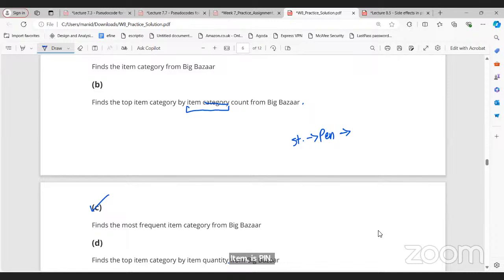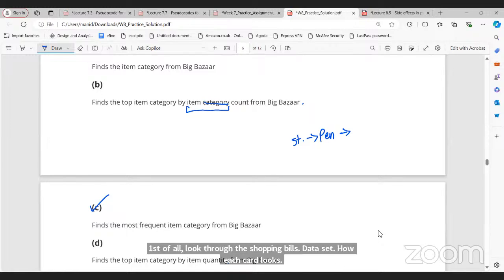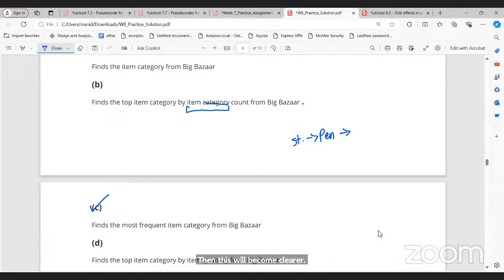Okay, first of all, look through the shopping bills data set, how each card looks. Then this will become clearer. But this will be the answer for sure.